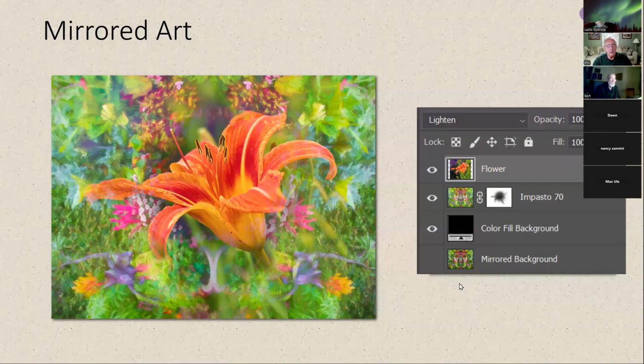Let's look at what it looks like in Photoshop. Here's our mirrored background. If you just jump up here, this is now the Topaz Studio 2 where I put this impasto effect on it at 70%. I've put my flower on the top layer. And here again, we're looking at blending the flower down to the layers below. And we're using the lighten mode here.